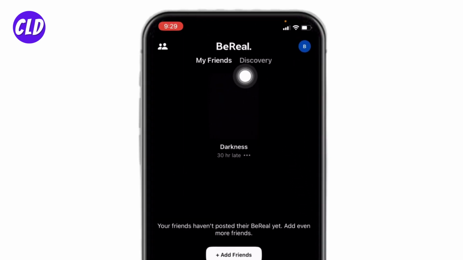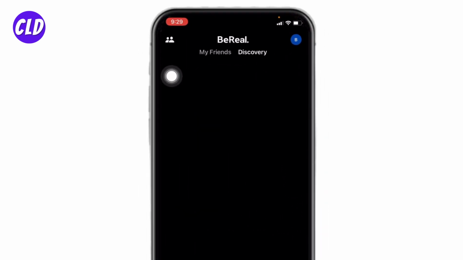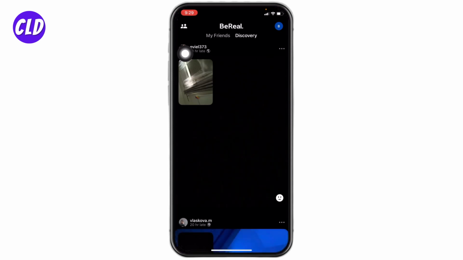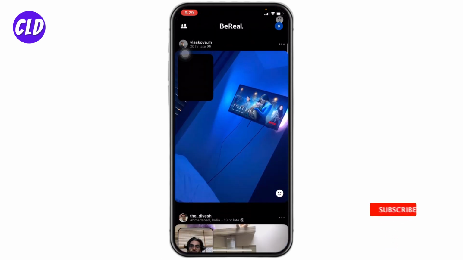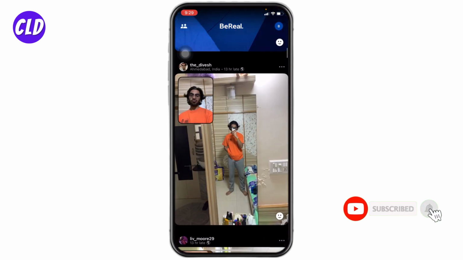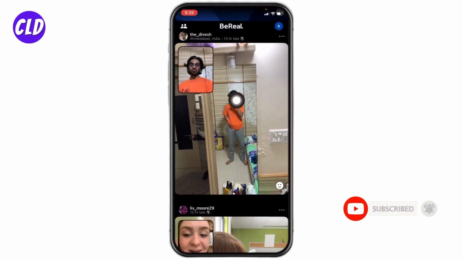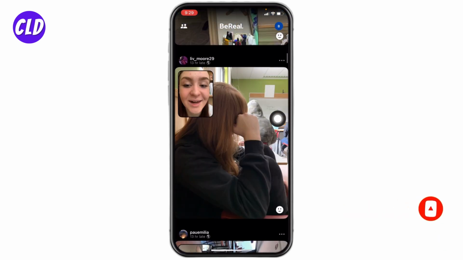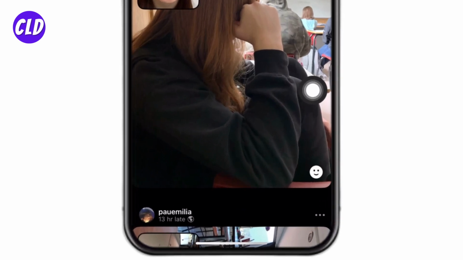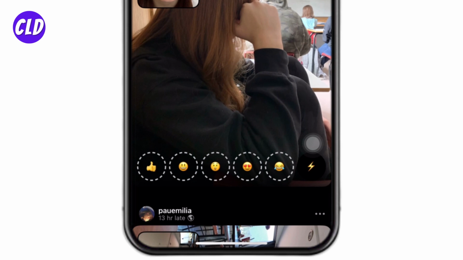Now go to this option of discovery. Now select the post in which you want to react. I'm gonna choose this one. At the bottom right corner of the post, you can see this kind of icon. Tap on it. Now here select any of the emoji that you want to recreate.